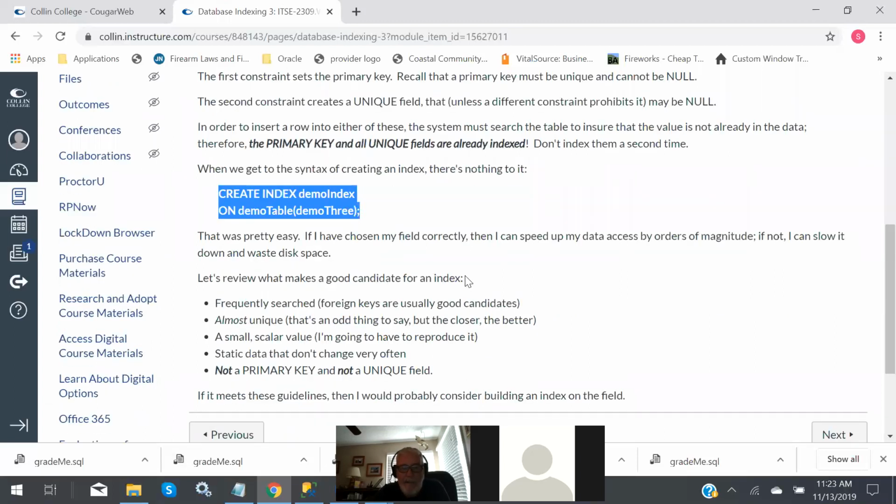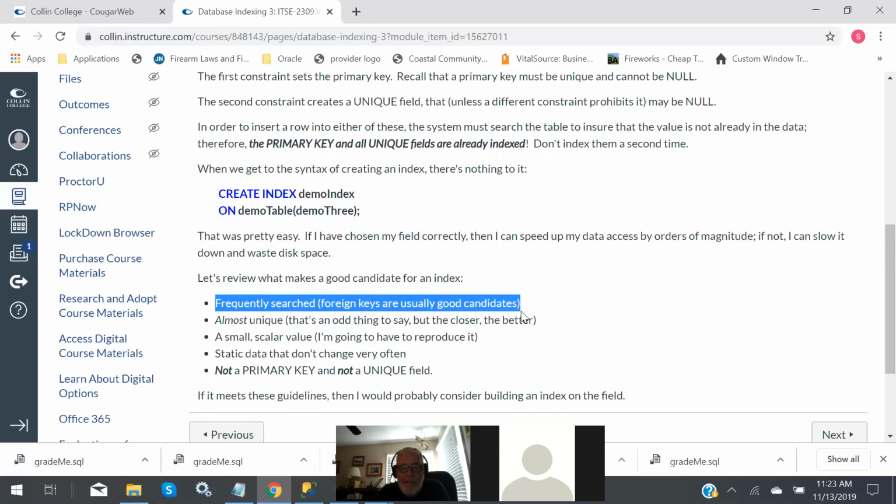Okay, let's review what we have to answer here. Do we care about that field? Is it frequently searched? Do we look for it a lot? And then I put another little hint in here. A foreign key is usually a good candidate if it doesn't change. It's usually a good candidate for an index.